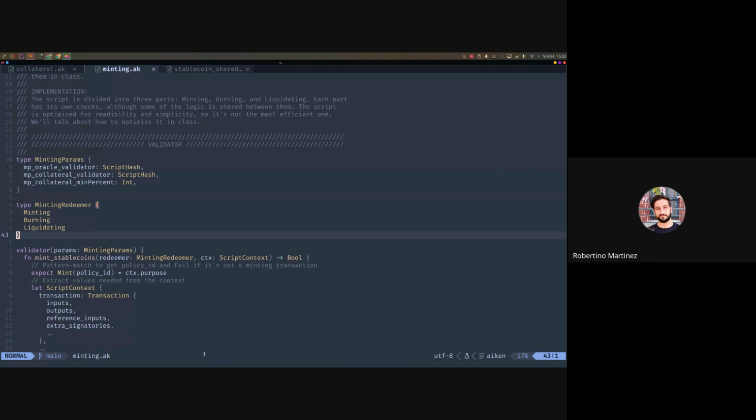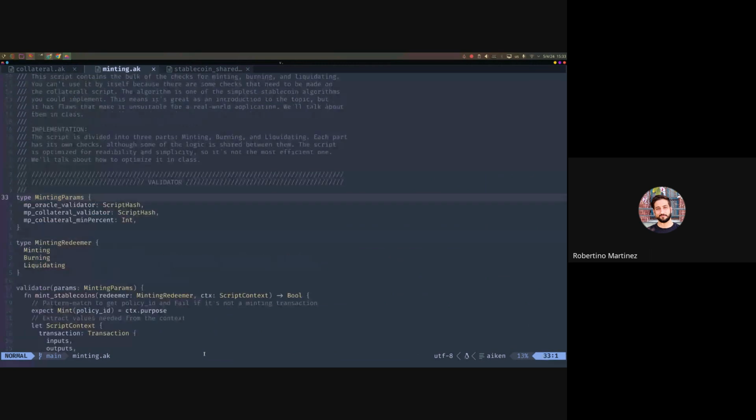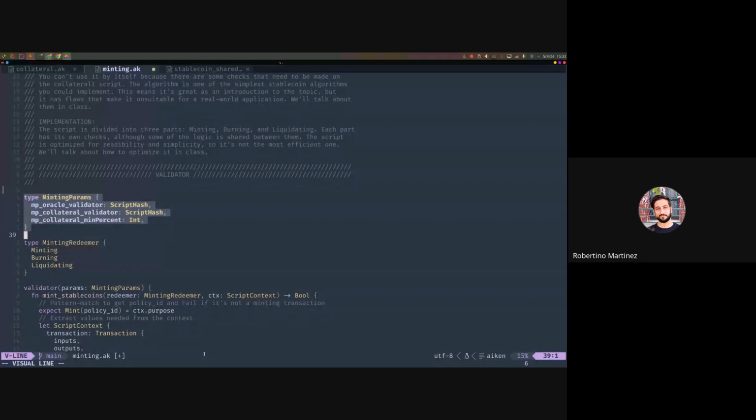So a really, really important part is that we have parameters. We have many minting parameters. These parameters are there to make sure that once we create the final stablecoin policy ID, no one can change the threshold, no one can change the logic of the collateral validator, and no one can change which oracle we use. So this is a way to prevent tampering, basically.